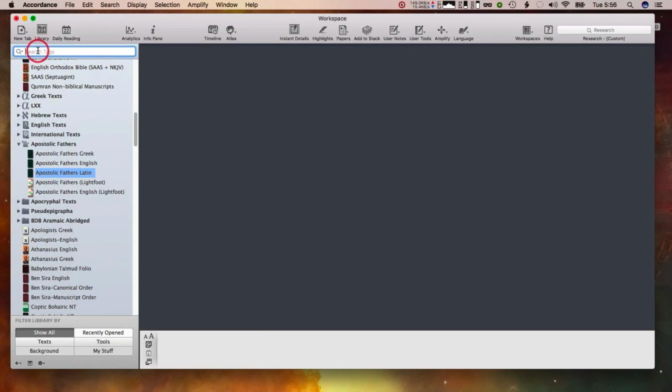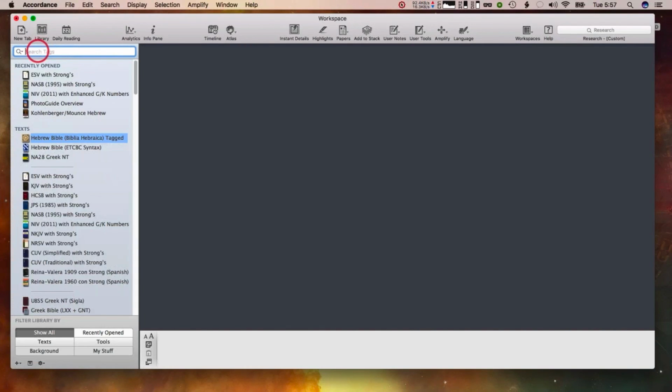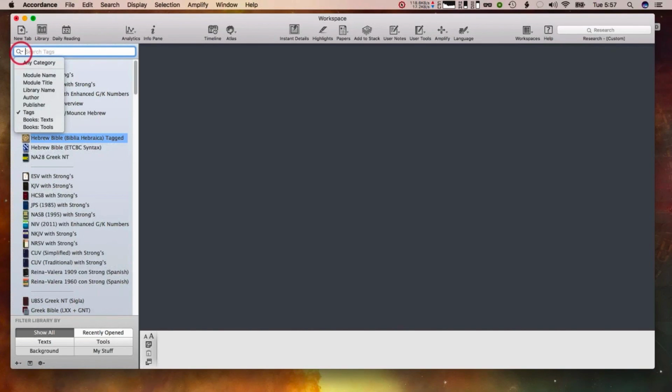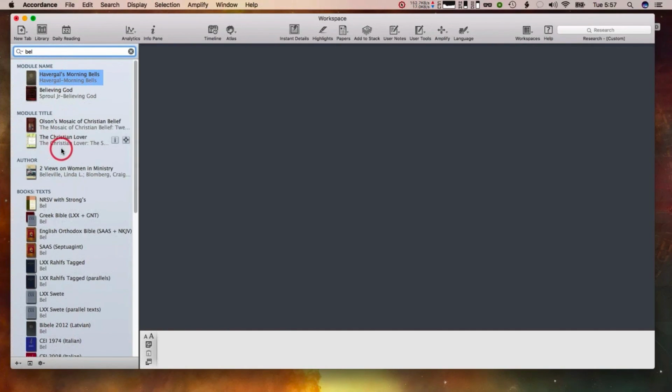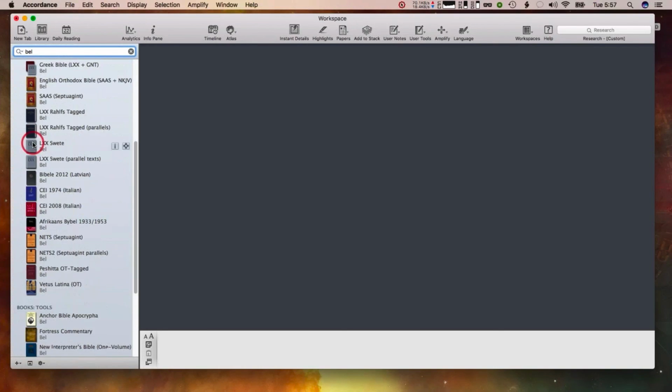And this is my favorite new way of looking for something in the library. Very often, I may want to look for something, a book like, let's say, Bel and the Dragon, right? And I don't know which of my resources have Bel and the Dragon, but well, let's see, maybe none of them do. Oh, I had tag selected, that's why it wasn't working. But now I can just type that in, and it's going to show every single one of my books that have Bel and the Dragon, so NRSV and so forth.